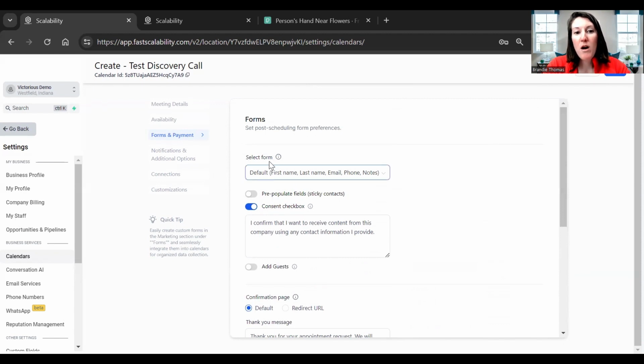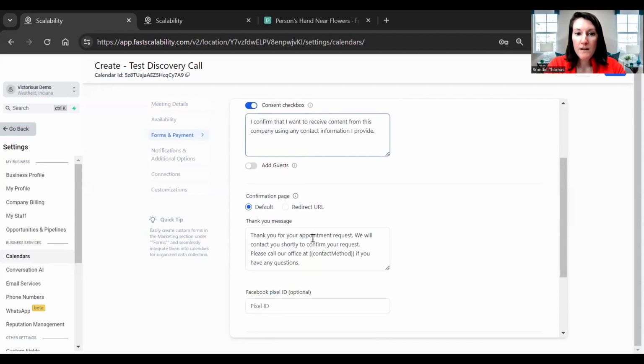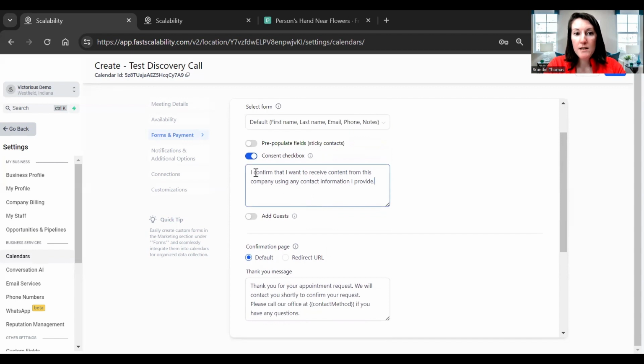So they have a default form, which is first name, last name, email, phone, and notes. Now, if you want to have specific questions, you will have to go back to the sites section on your dashboard and actually create a new form. And then once that form is created, you'll see that in the drop down here. Then you can have your confirmation. So this is definitely recommended too if you're collecting their email and maybe phone number information so that you can text them and market to them, having that consent checkbox, and you can customize that to say, hey, my company, Victorious Entrepreneurs Rising, you consent to receiving texts and emails and marketing from me.